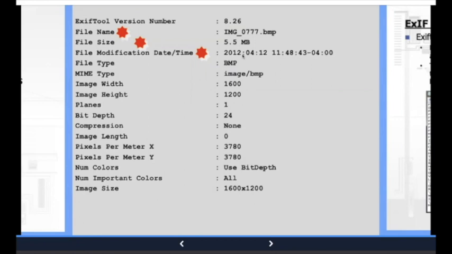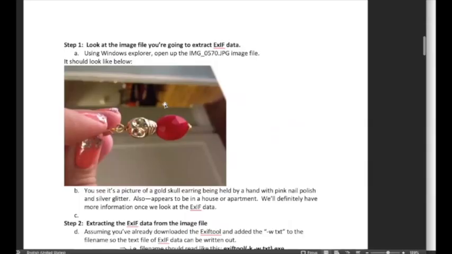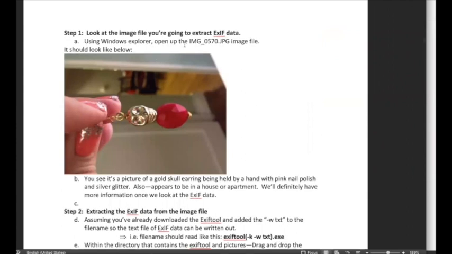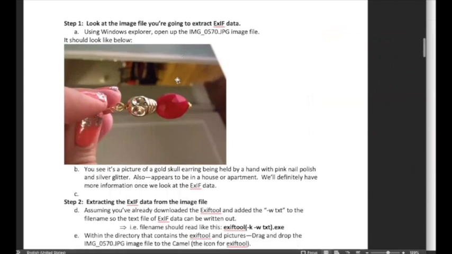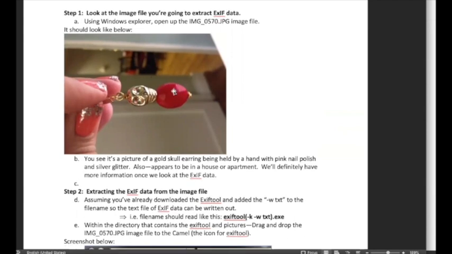So the quick and dirty way to do it is exactly like this. Just convert it to something else, and it automatically strips the data if you don't want to use a third-party tool for that information. What I have you doing in the lab is we're going to take an image file and we're going to extract the metadata from that image file. So in this case, this image file 00570 basically looks like a woman's hand holding an earring, right?